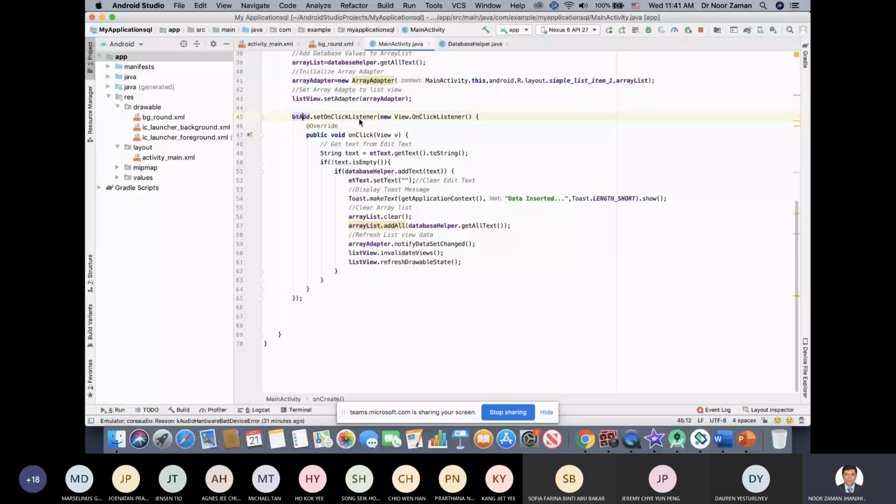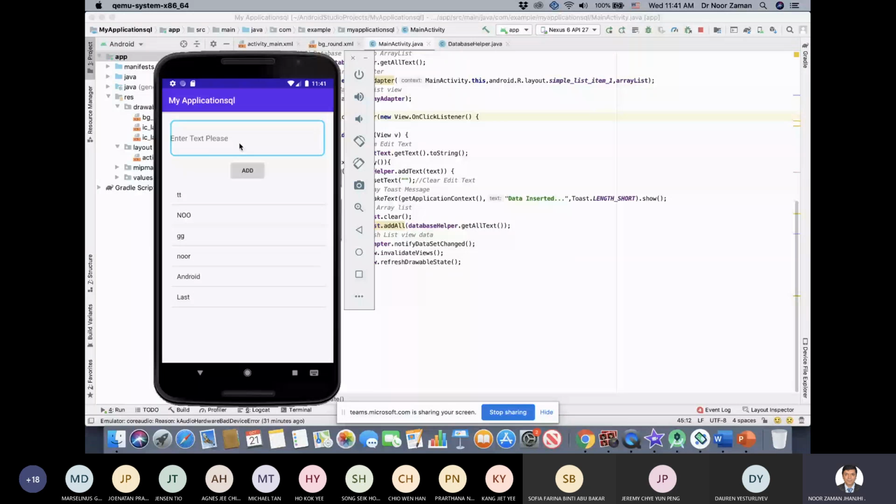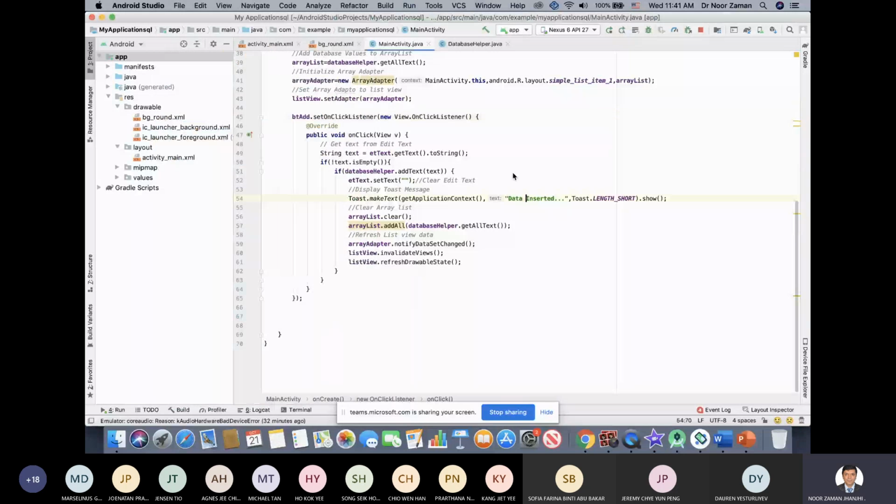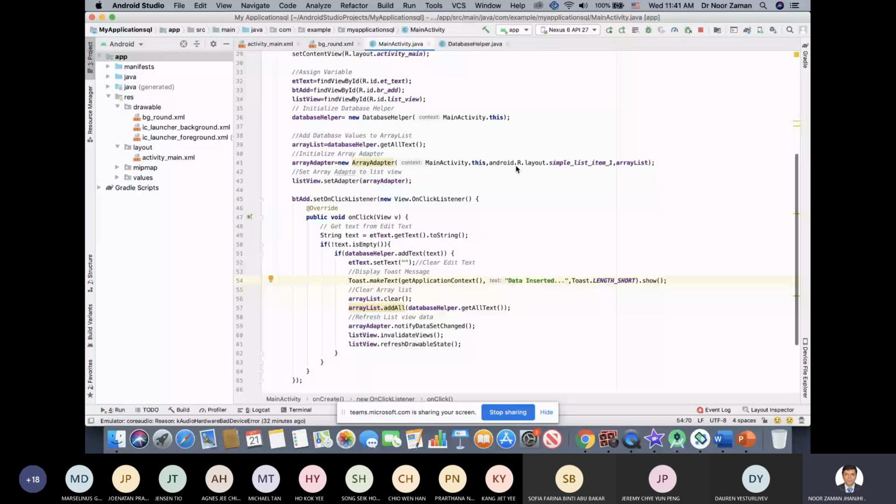Inside the on click listener, we get the text from the edit text. What it means by the edit text is this one. We need to get this text, then enter the text inside the list view, and at the end show those values with the help of the list view. But at the moment we want to take this value from here and add those values in the database. So in the on click listener, we are trying to get the text from the edit text.